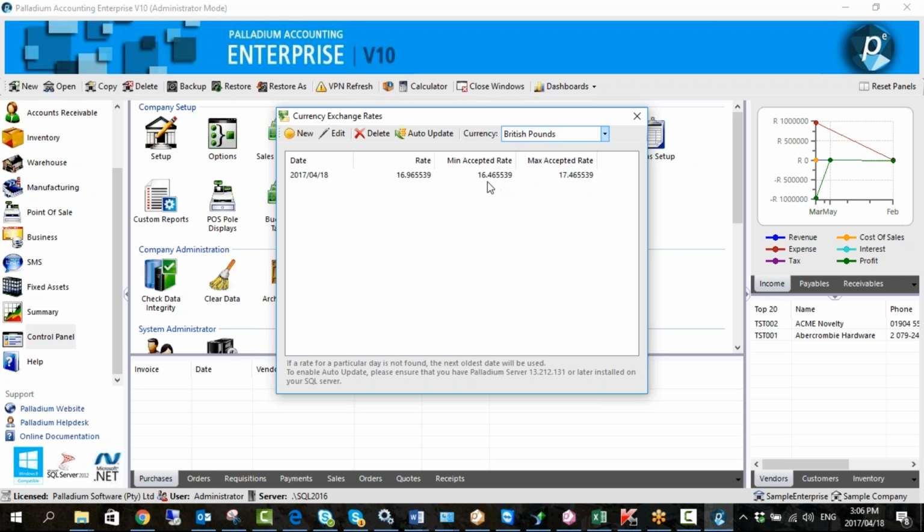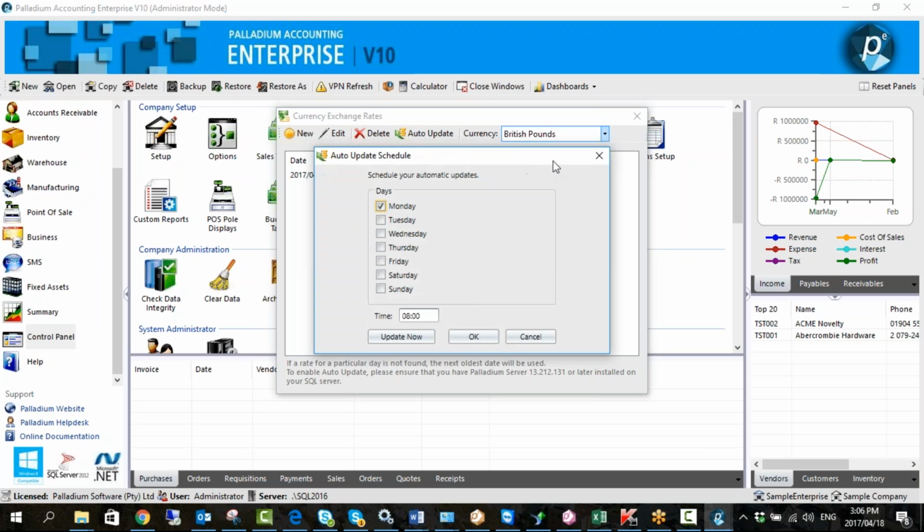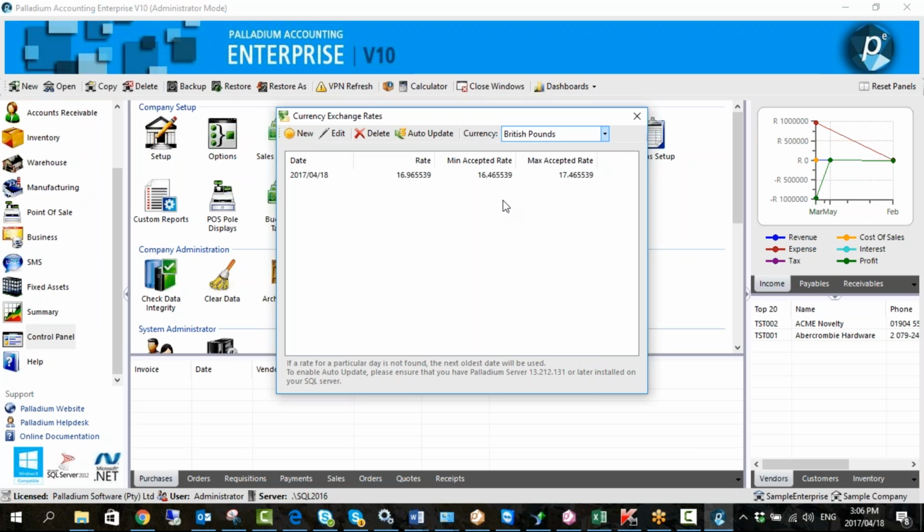Yeah, so mine is set up. So you can see it's pulled through the currency for today. Quick question, where is the source of these exchange rates? Is this World Bank or is this internal? It's not internal. It's a third-party website that we use.